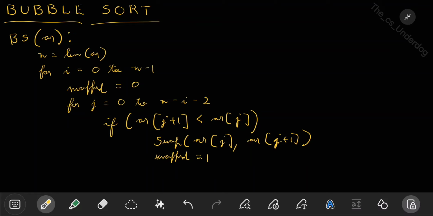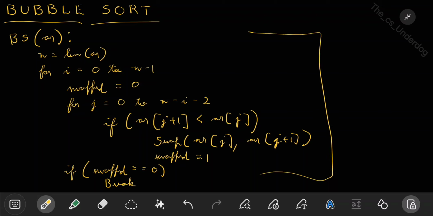So after this, you need to keep a check at the end of this loop, that is, when this inner loop is done. You should keep a check in order to exit from the complete looping in case no swapping was done. So for that, you will keep a check if swapped equal to 0. That means no swapping was done. In that case, what will you do? You will just break and come out. So this is break. So this is your bubble sort algorithm.